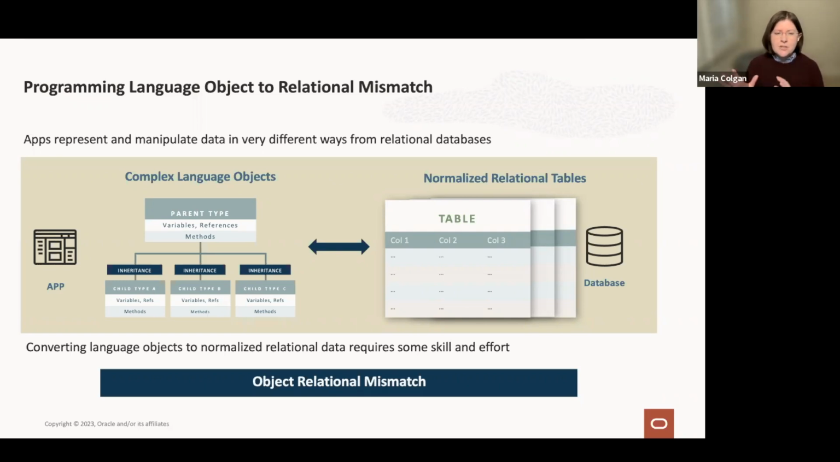And being able to convert those object languages to normalized relational data and back and forth does require a fair amount of skill and effort. And this mismatch in the way data is represented is often referred to as object relational mismatch. Now, this is not a new problem.